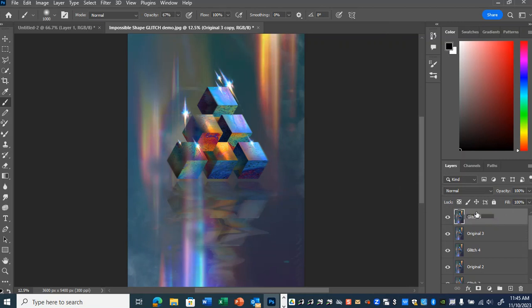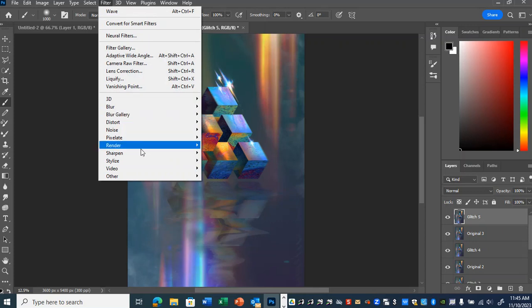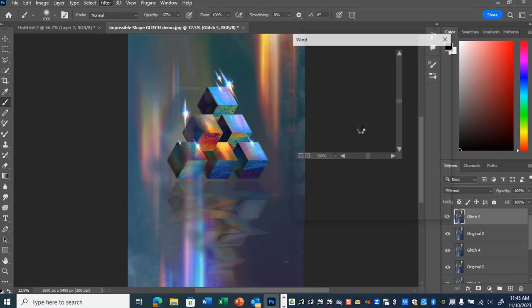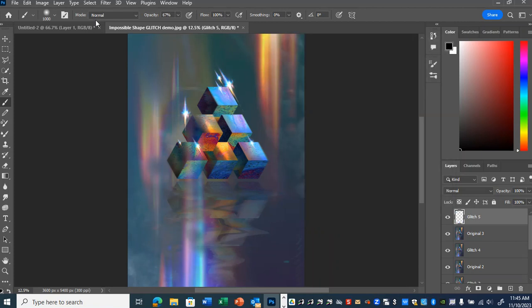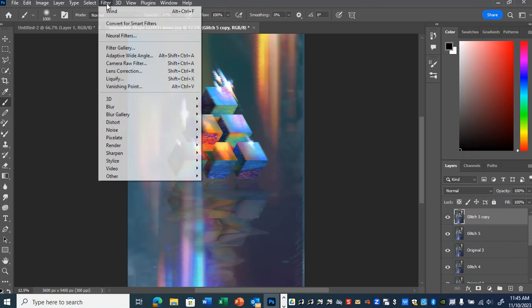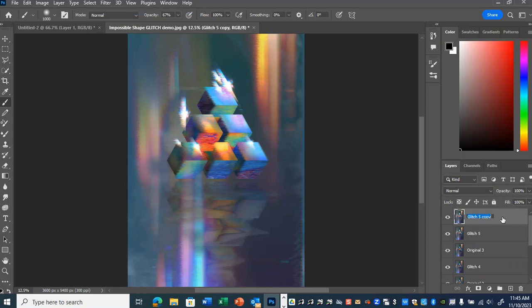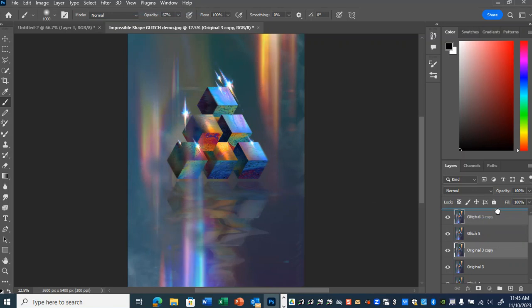Glitch 5, this one I'll just do some wind. Stylize, wind. And remember there's a lot of things that you can do, right? There's filter, wind. Okay, and you know what, maybe I'll duplicate this again, and I'm gonna just keep winding this, and maybe this will be glitch number 6. Glitch 6, and then maybe one more original. Duplicate, bring that up to the top, and original number 4.